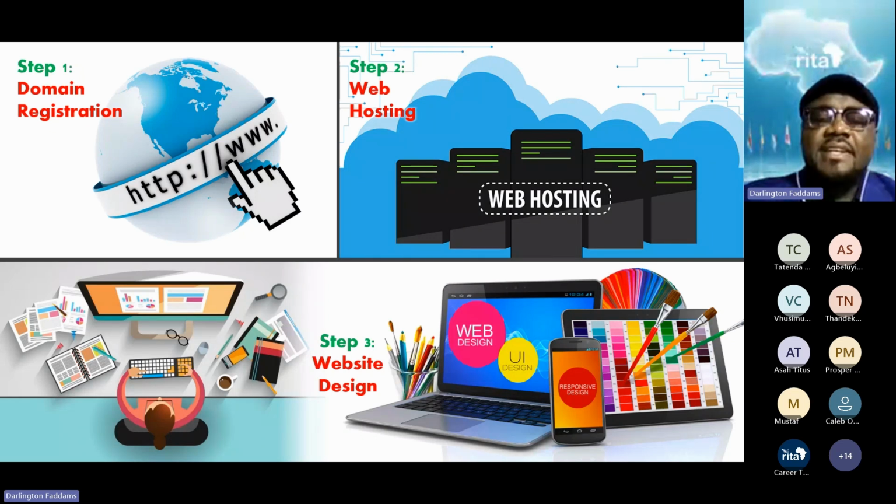Once the name is registered, we have a second step, which is acquiring web hosting. This is where the web server comes in. Every website needs a web server where the website files and database will be stored. The web server is what is connected to the internet, and it is a hardware that will provide storage space for your website and your database. Every website needs it. Without it, the website will not be online.